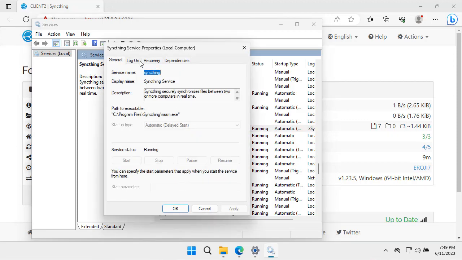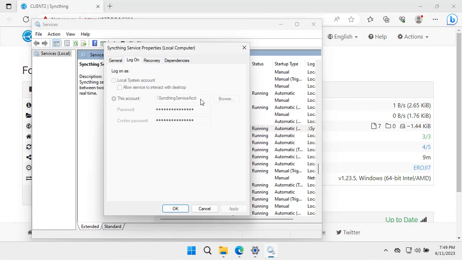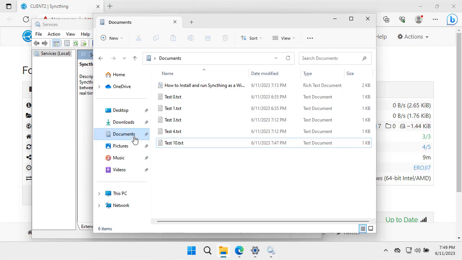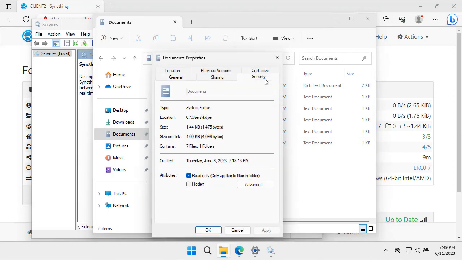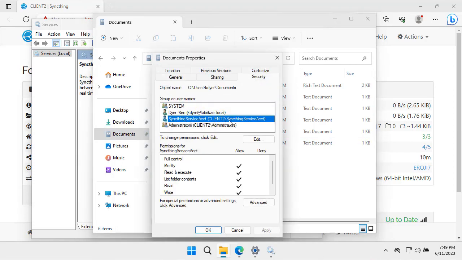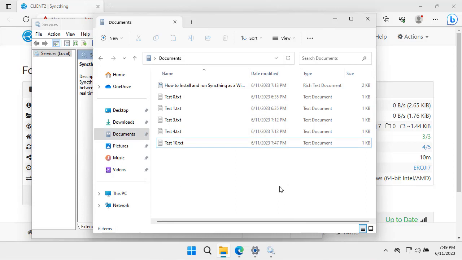And if you look in the service, you'll see on the logon that it's running as that service account, which is why we need to go in there and grant the permissions on the documents folder right here. Right? We had to grant that service account permission. And any folders that you want to sync, you'll need to go in here and specify the modify permissions for the service account for it to be able to synchronize them back and forth.